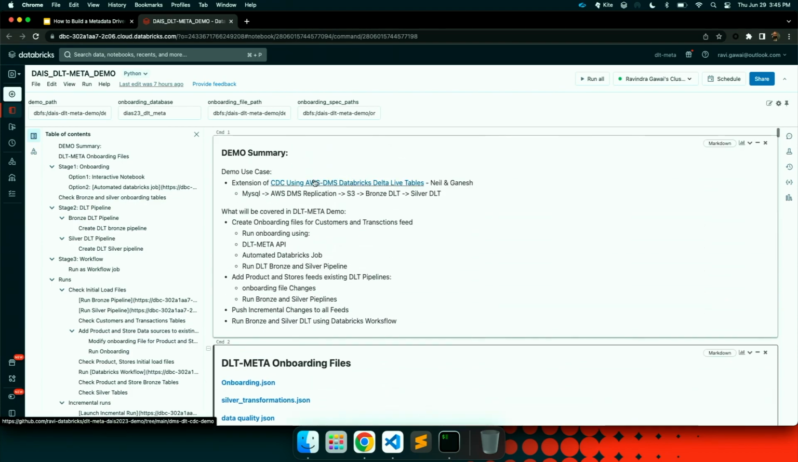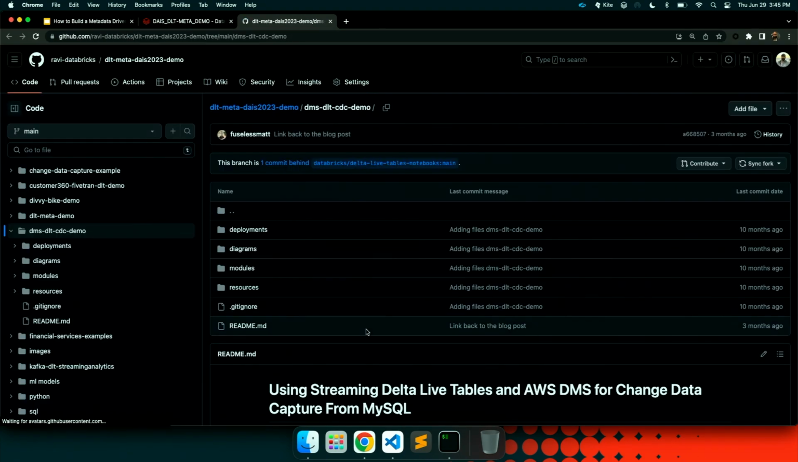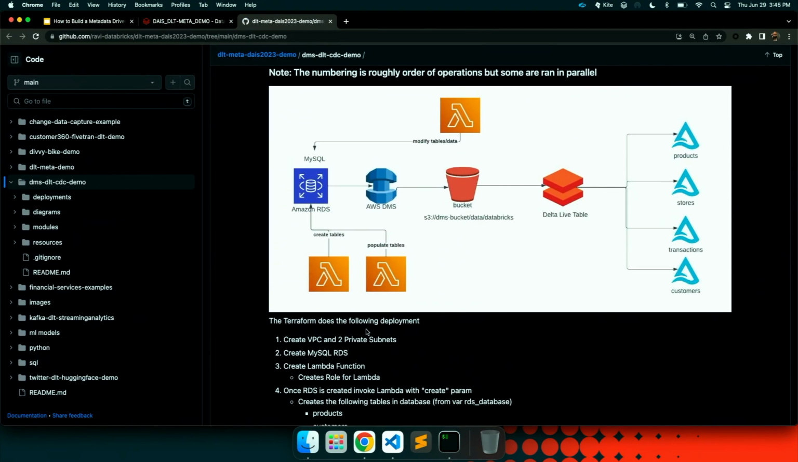So let me give you a demo summary of what you're going to do in today's demo. We have picked this demo use case, which is an extension of the talk that our colleagues gave on Tuesday. You can have an RDS instance, and then you can replicate the CDC events using the AWS DMS replication service. Let me show you; I think the diagram will give you a better justification. This is the typical use case wherein you're sending the CDC updates, and then it can be your S3 bucket or object storage. And from there onwards, Delta Live Tables will handle those CDC updates.